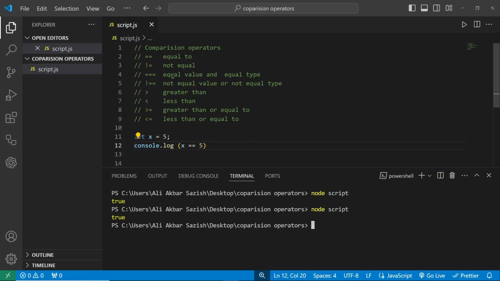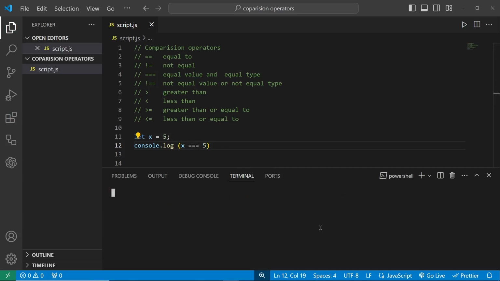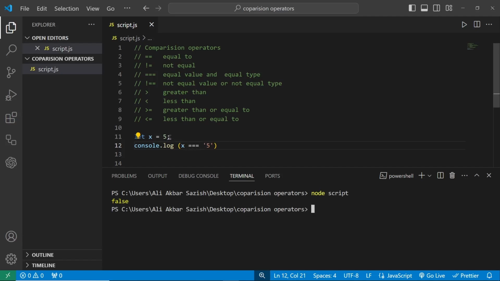Okay, now I'm going to check for equal value and equal type. As you can see, the result is true, because 5 is equal to 5 and the type is still the same. If I change this type to string, now it will return false, because they don't have equal type. 5 and x, they are 5, but they don't have equal type, so the result is false.